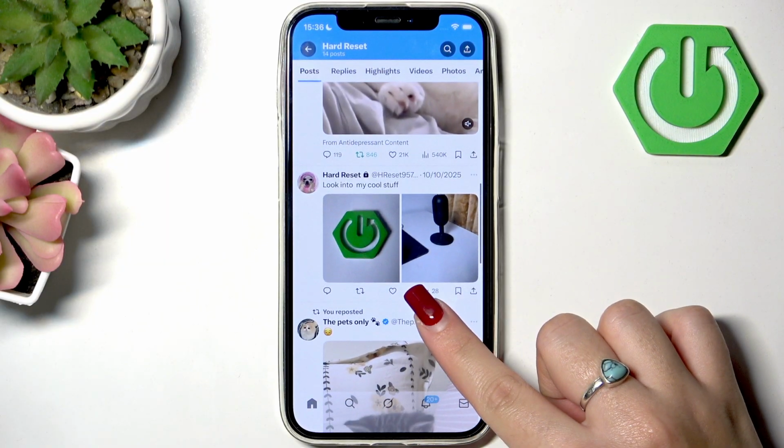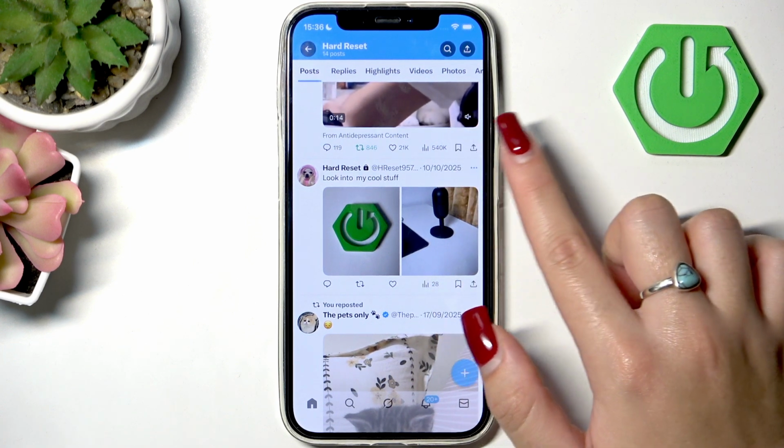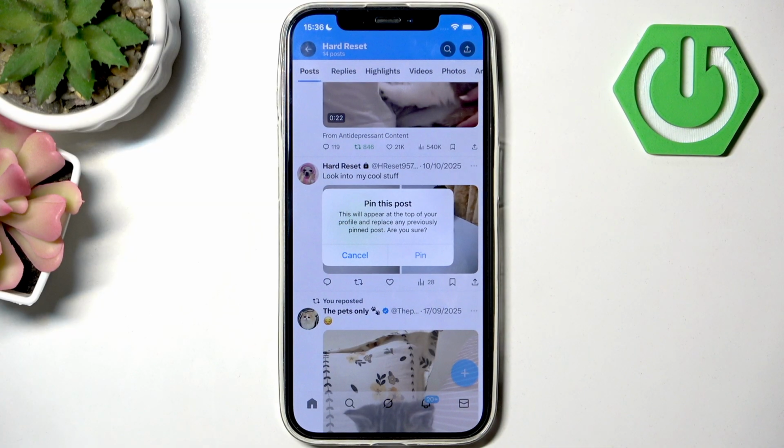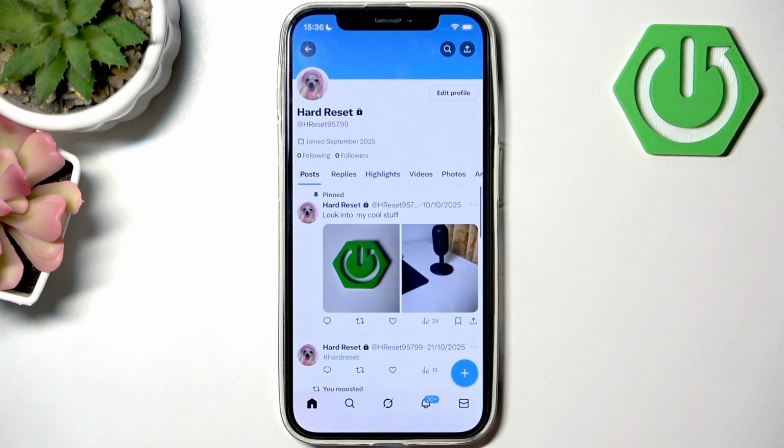I'll go with this one, and next to the post you want to tap the three-dot button right here and select the option Pin to your profile. Confirm the action by tapping the Pin button, and as you can see it appears right at the top of my page with the small label "Pinned" on it. So that's how you can pin a post on X Twitter.